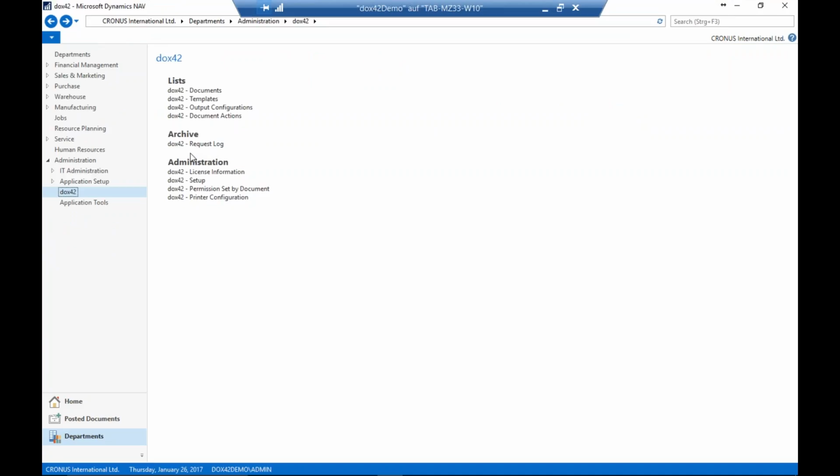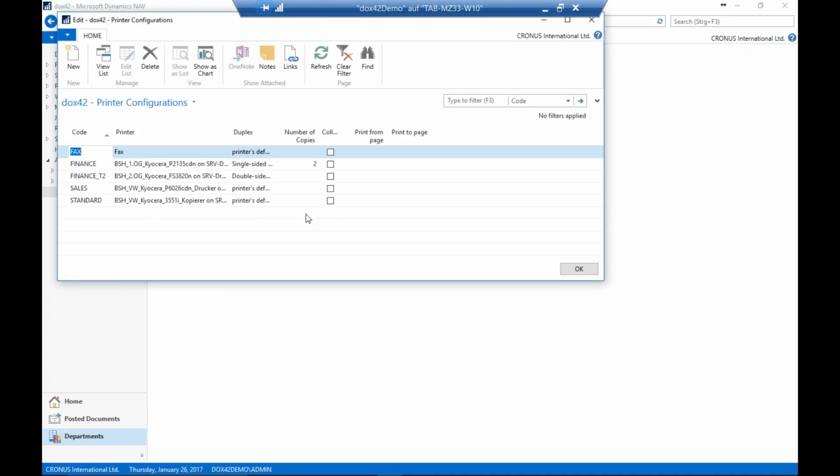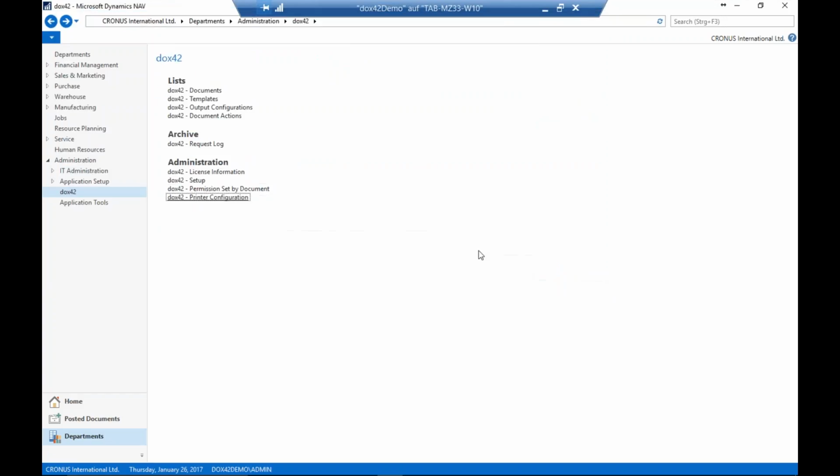And one very cool thing is the printer configuration, where you can configure which printers you will use in which department, and which trays, and how many copies, and whether it will be used in duplex mode or not. So we also included quite some printer magic in our tool that you can use in combination with dox42.